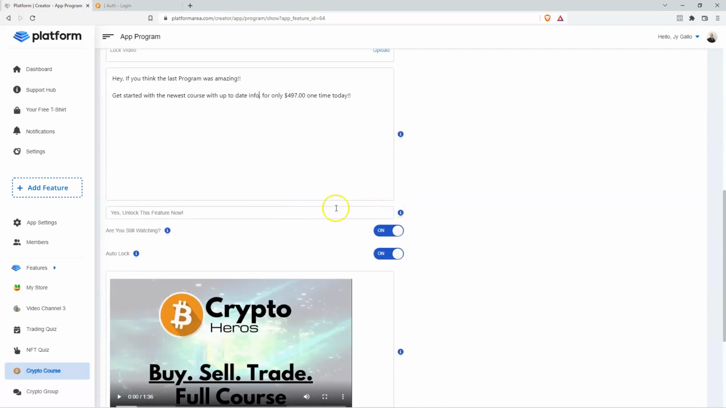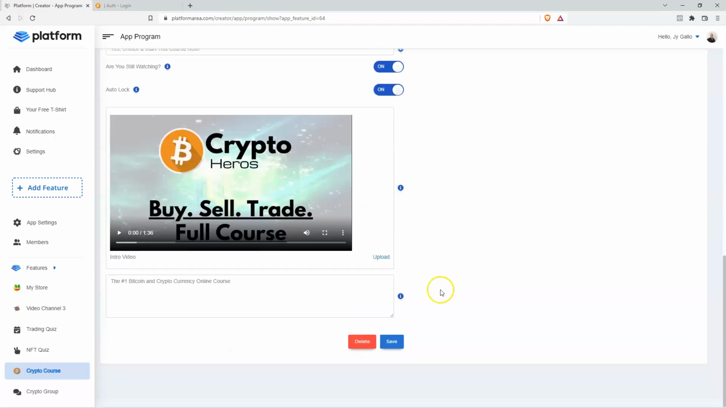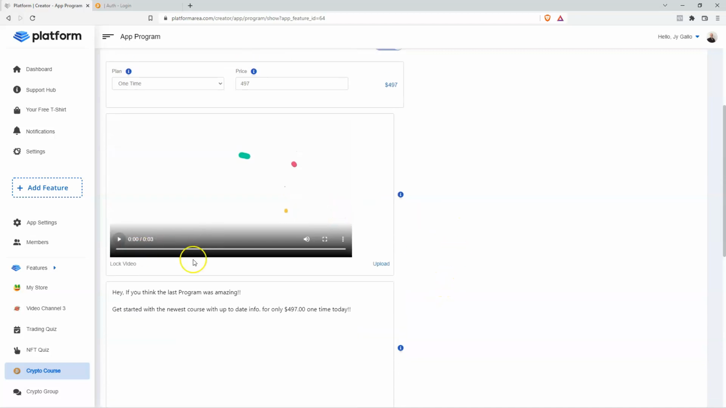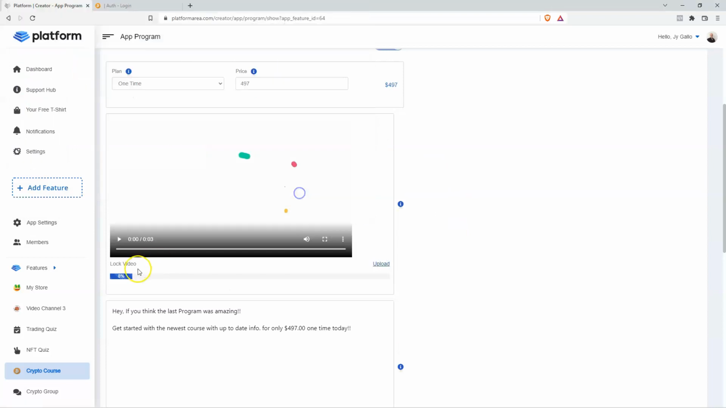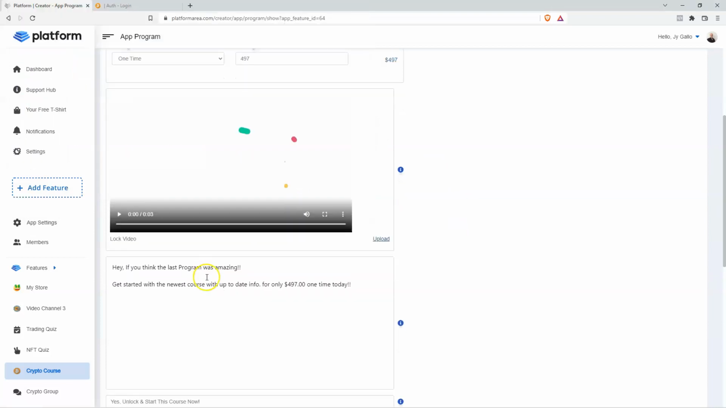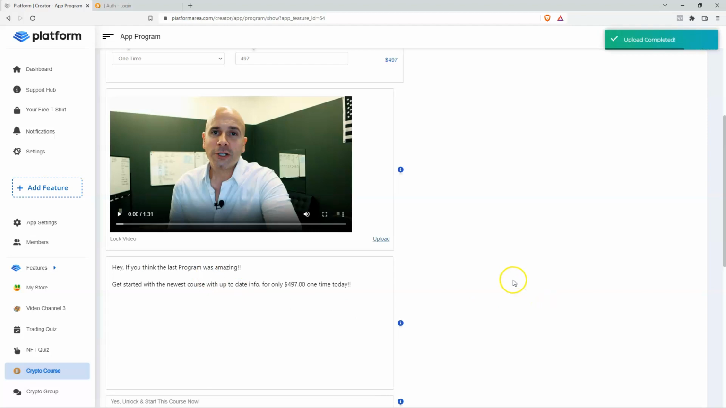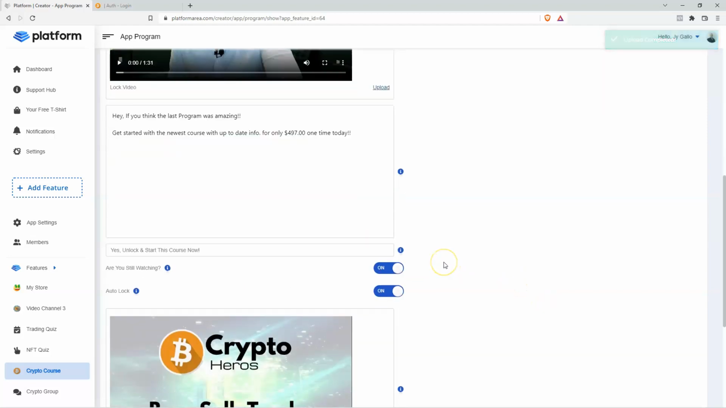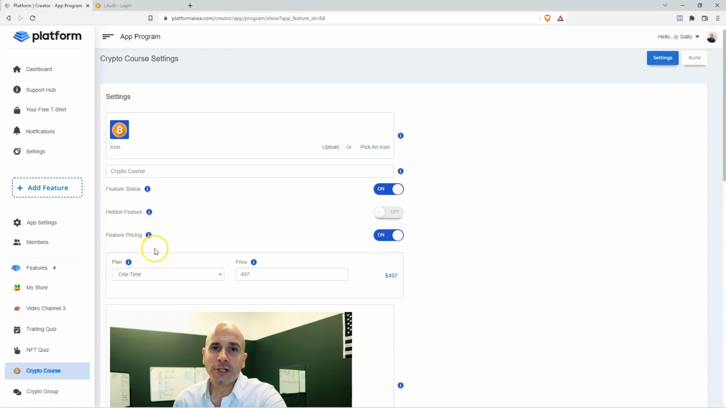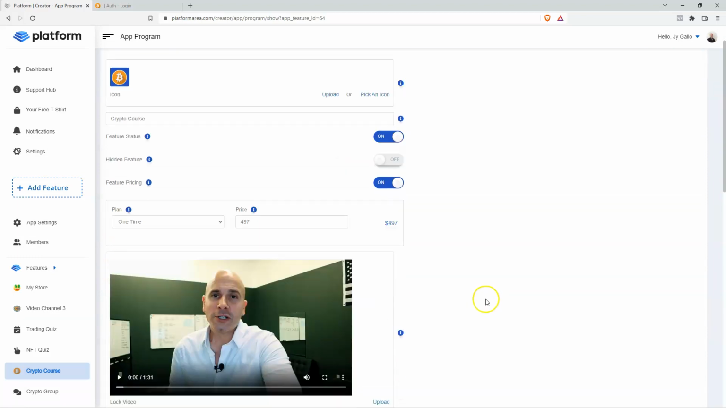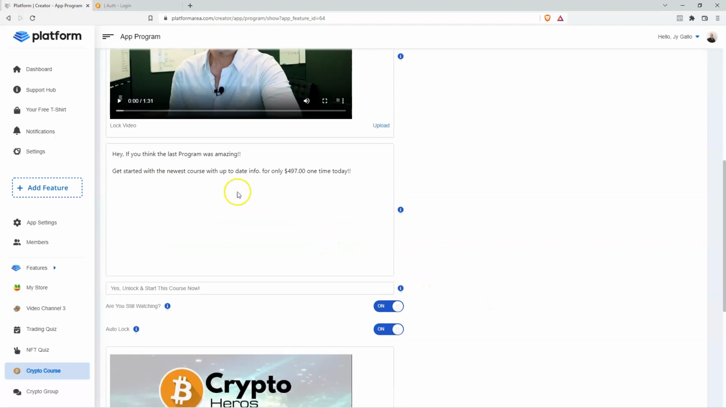And then down here is your button text, right? Yes, unlock and start this course now. So what I'm going to do then is upload a video of me. This is going to take a second to upload. Okay, so now that I got me up here, I am going to click save. So now I have my feature pricing set. I have a plan, I have a price, I have a sales video, and I have copy, and I have button text all in here.